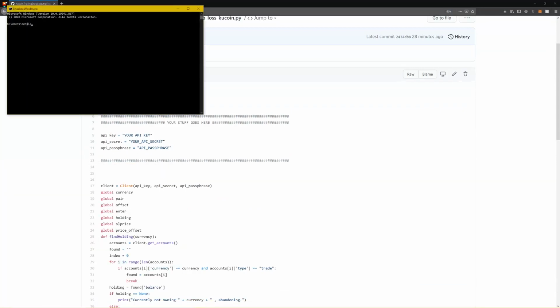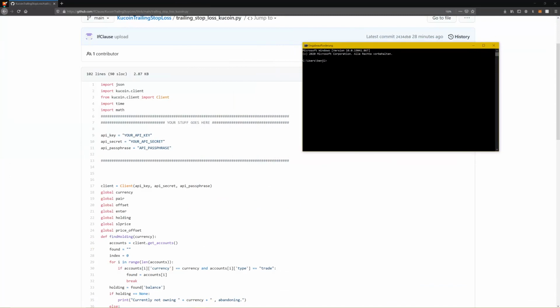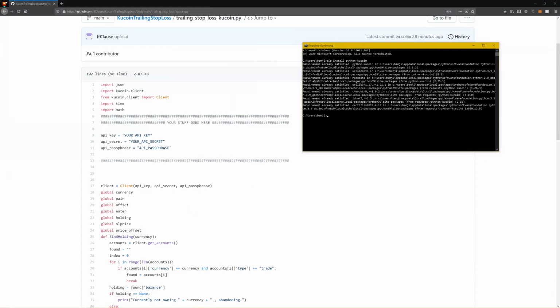To install this, you simply use your command window and type pip, which is the Python module installer, install, and then python-kucoin. That's the name of the module, that's what we need. Hit enter. I don't have to do this because I already installed it on this PC. That's why here it says requirement already satisfied. If you haven't installed this, it'll download the whole thing and then you'll be good to go.